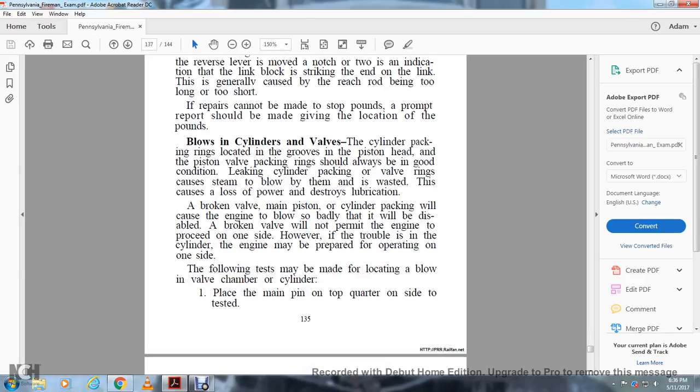Alright, blows in cylinders and valves. The cylinder packing and the rings located within the grooves in the piston head, and the piston valve packing rings, should always be in good condition. Leaking cylinder packing or valve rings cause steam to blow by them and be wasted. This causes the loss of power and destroys lubrication.